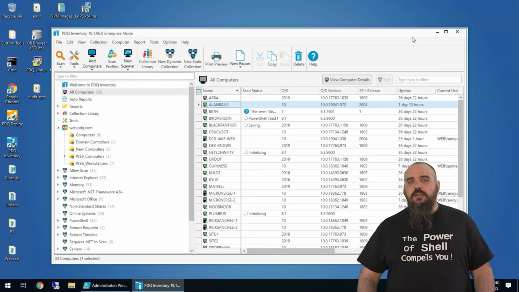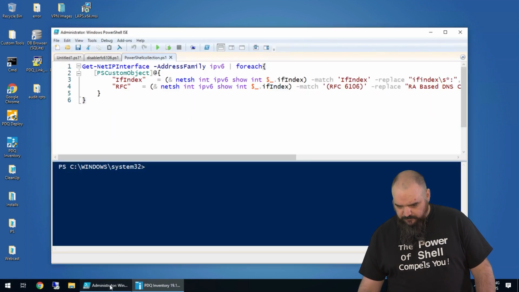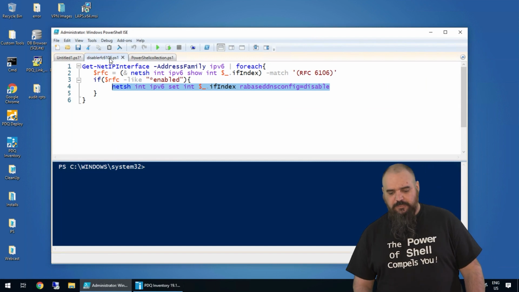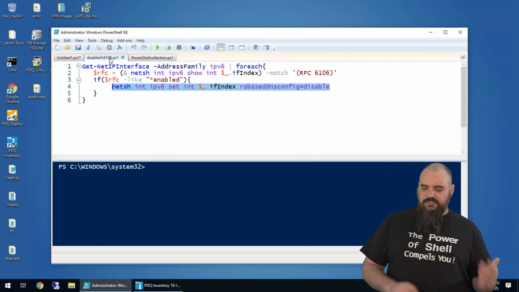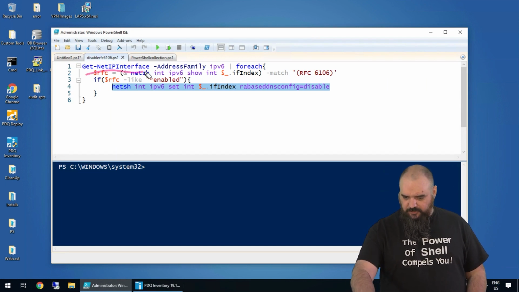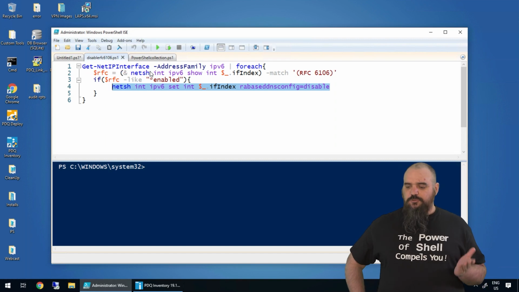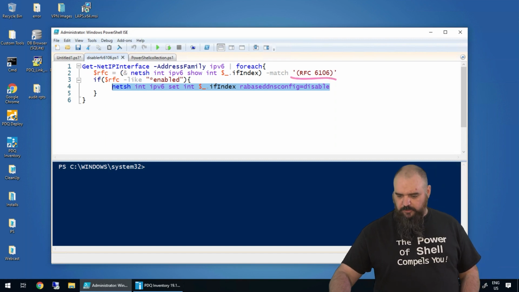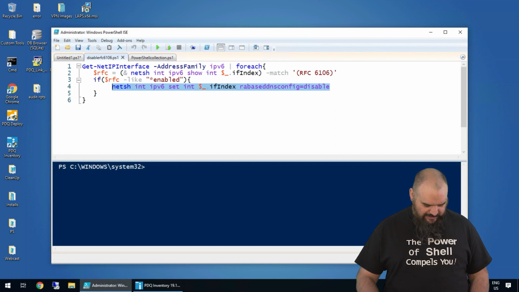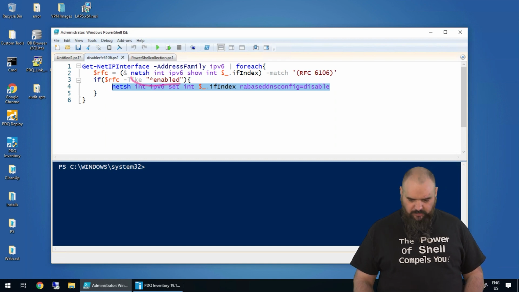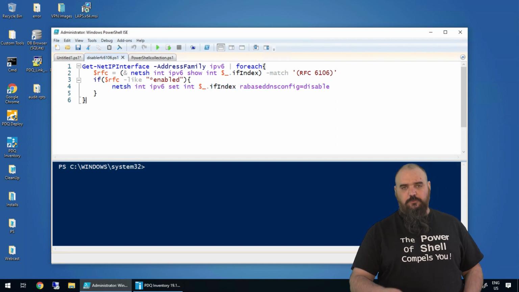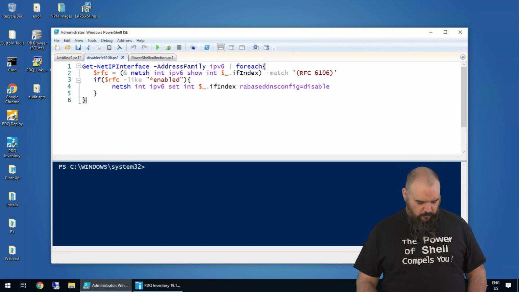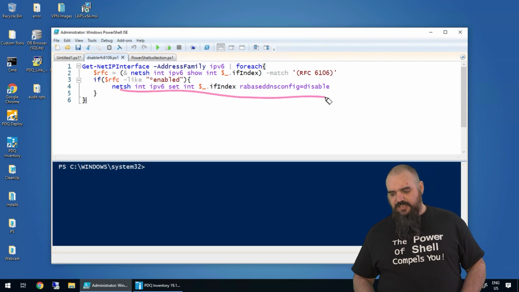Surprising, if you know me, I'm going to use PowerShell to do it. That's just what I do. I do PowerShell. This one's going to look pretty similar for the command. Same start, Get-NetIPInterface. And then for each one, we're doing the same thing. We're looking for RFC 6106. And then it says if it is enabled, we run the command that everyone else had, where we send through the index for that specific one, and we're setting it to disabled.